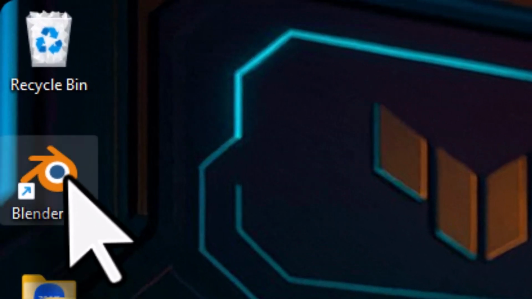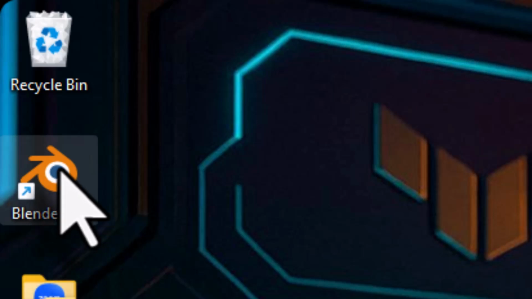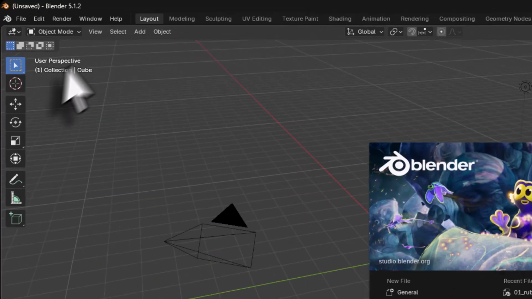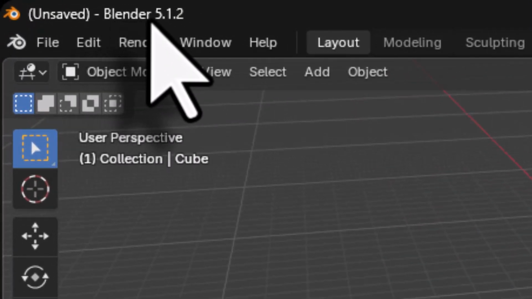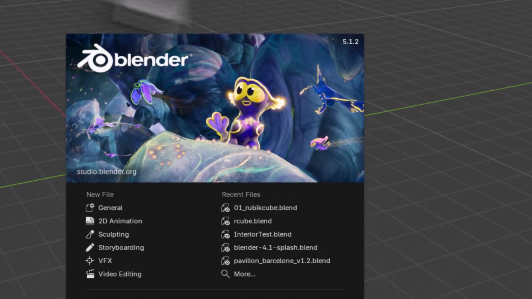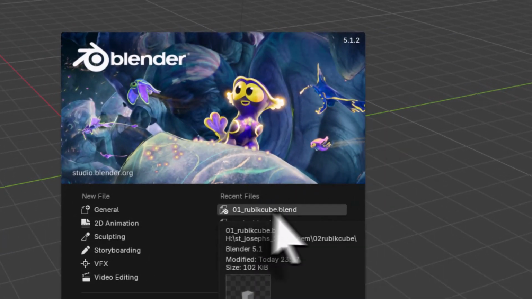I will start by launching Blender. I will double click on this shortcut to launch Blender. I have the latest Blender 5.1.2 version, and in the previous session I had saved this 01 Rubik cube.blend file. So if you are continuing from the previous session, you open this saved file, or if you don't have this file, in the YouTube video description or in the e-learning page I have provided a Patreon link. If you go into the Patreon link, you can download this file and start working in this session. So I will just click to open.